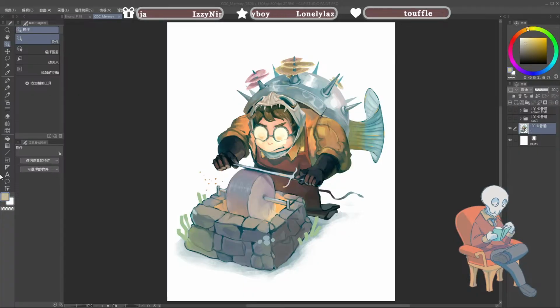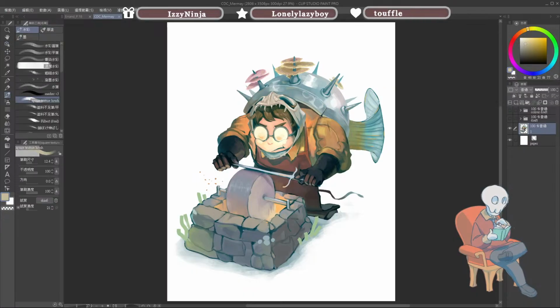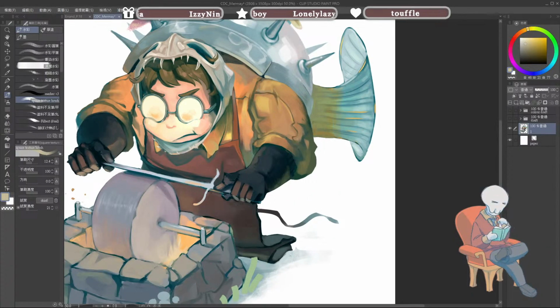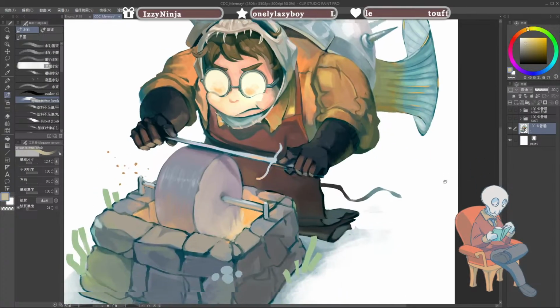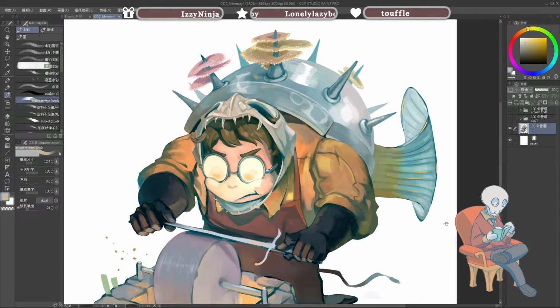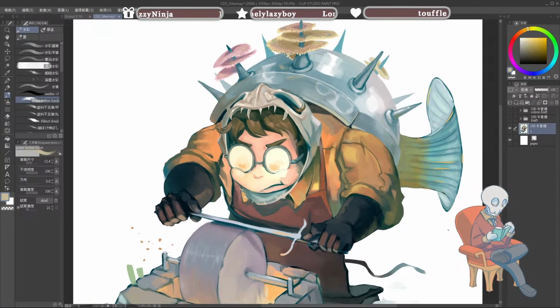So, let me change all the way to my screen instead. And I'll start working. Okay, so last time, in the last stream, I've already done the structure, and everything is basically well, and now it's just continuing with rendering. Especially this part. I think I spent a lot of time last stream dealing with the helmet thing.